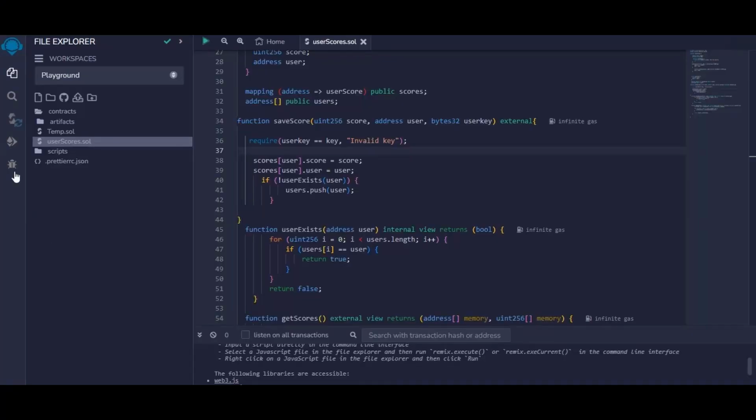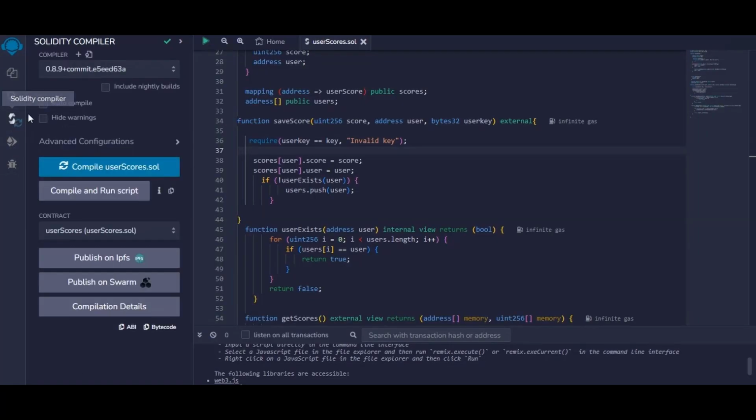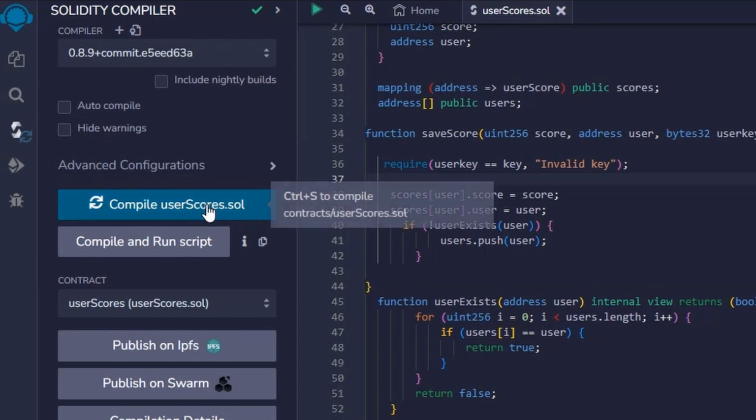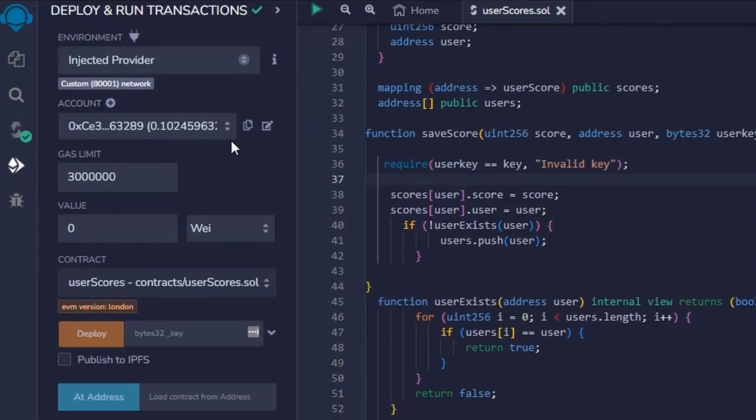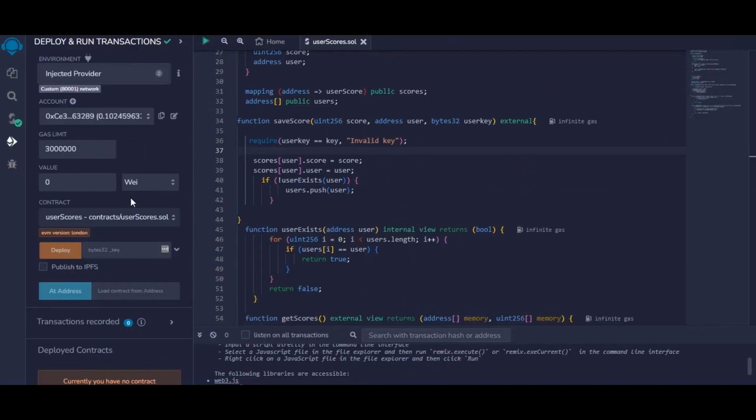So let's go to our compile tab and make sure the 0.8.9 compiler is selected and hit compile. Then move to the deployments tab, make sure injected provider is selected and your MetaMask is set up with the chain you are intending to deploy to.